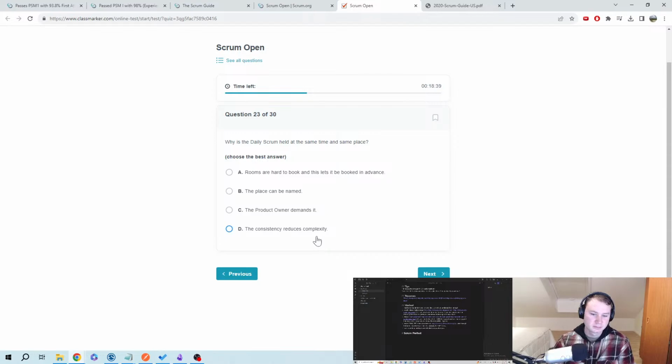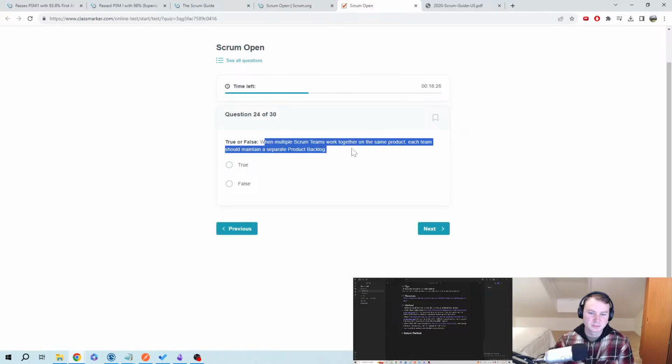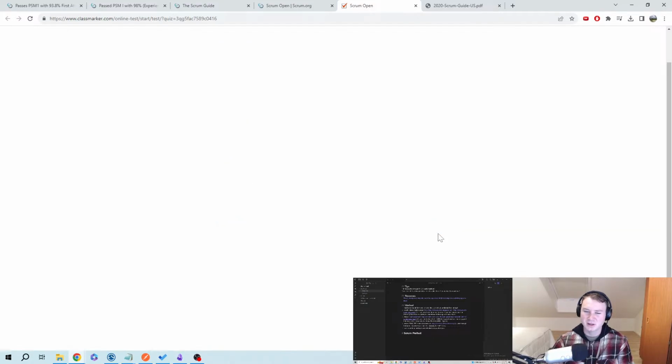Consistency, right? Oh, consistency is actually an answer. Hold on. Product owner demands it. Rooms are hard to book. Teams work together on the same project. A separate product backlog. True. Because maybe they're focusing on different things.